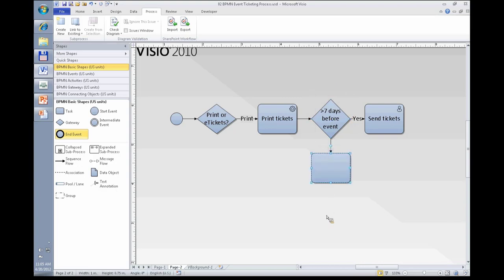All I have to do is click, and I now have the task that I'm going to call hold tickets. So let's type hold tickets, and we'll label this no, there is not more than 7 days. And now I'm going to add an end. So let's end this process. Do the same thing. I'm going to come over here, and I've got what looks like an end, and I put it on the page.